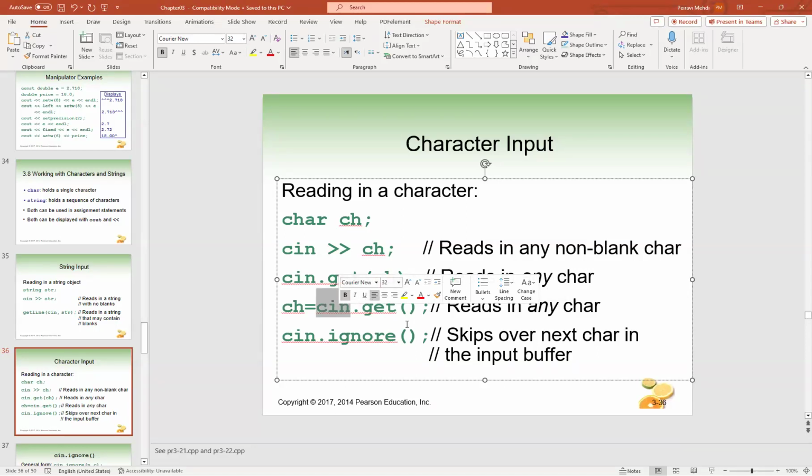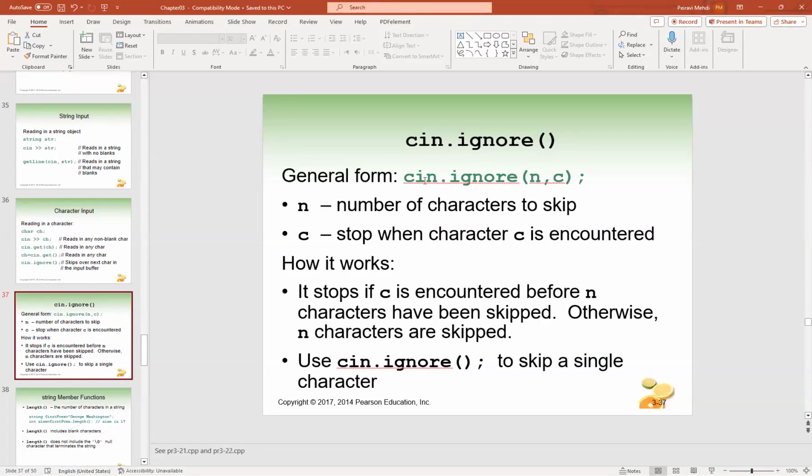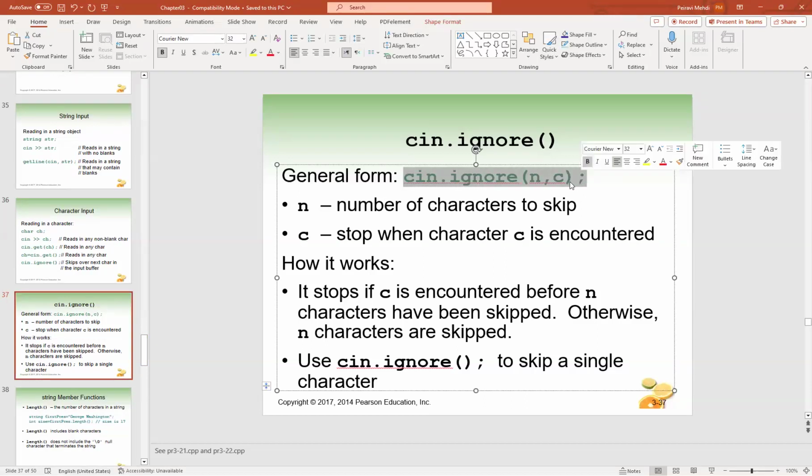This ignore is used to skip over the next character in the input buffer. With the ignore function, you can clear the buffer. The buffer is the memory that your keyboard has. If you want to clear it, you use ignore. The way that we use it is cin dot ignore(n, c). N is the number of characters you want to skip. C is where to stop when that character is encountered, if c is encountered before n characters have been skipped. Otherwise, n characters are skipped. We could use cin dot ignore to skip a single character.